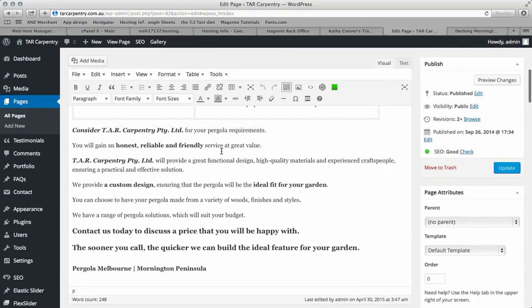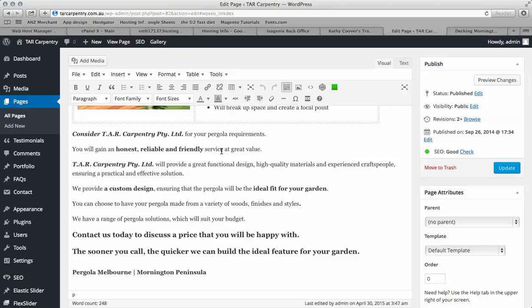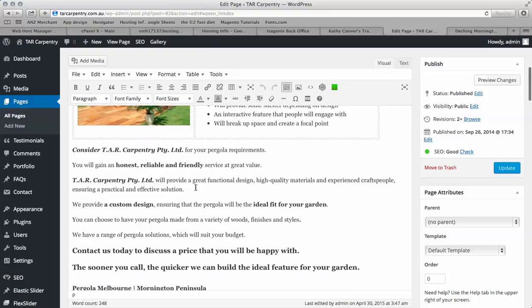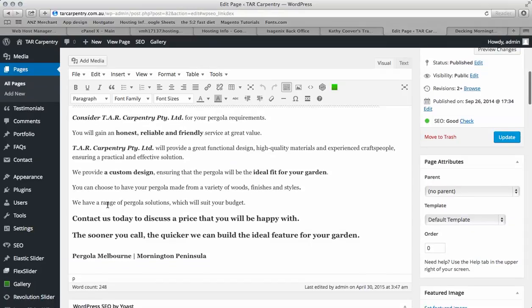Understand this is pretty simplistic on the web pages. There are better things to do here. So we provide great functional design, high quality materials, and we provide custom design, ensuring that the pergola will be your ideal fit. This looks like real content to me. It actually looks quite good. So we have a range of pergola solutions which will suit your budget, and I would put something in there.